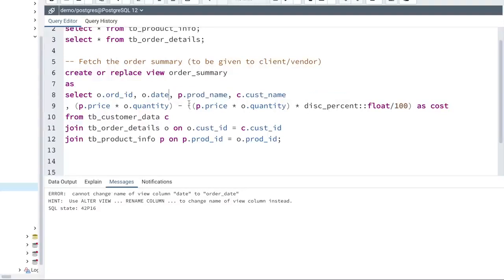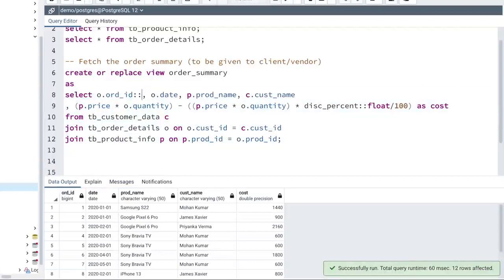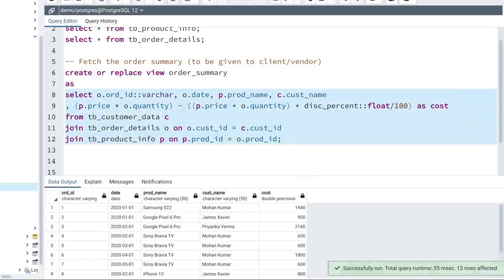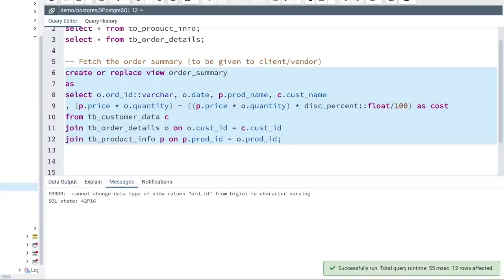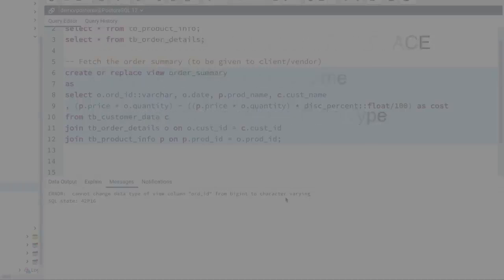Okay, the second thing is I cannot change the data type. So let's say I have this order ID column and I know that this is an integer. So if I execute this query, you can see that it is okay, this is a bigint. Okay, now let's say I want to change this data type to something else. Maybe I will make it varchar. So if I just execute this query, it works absolutely fine. But let's say I execute this view, now it's going to throw me an error saying cannot change data type of view column order ID from bigint to character varying. Okay, so we cannot change the data type. That's the second thing that you need to remember.